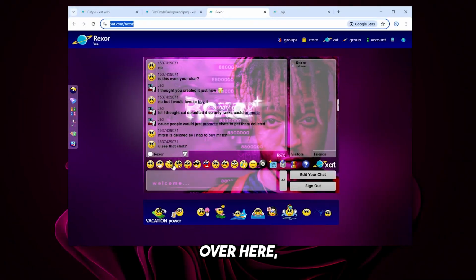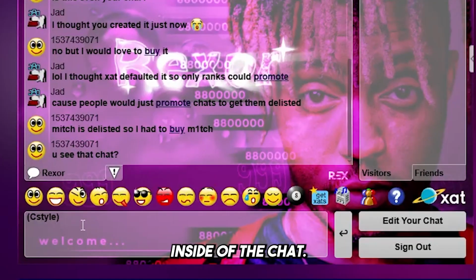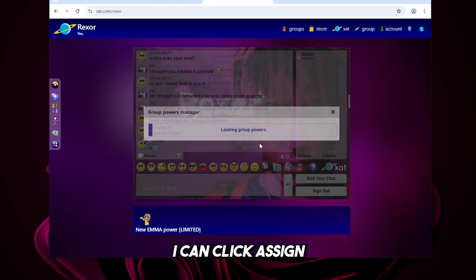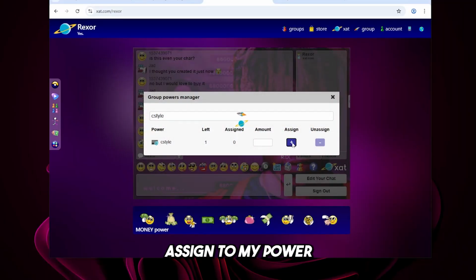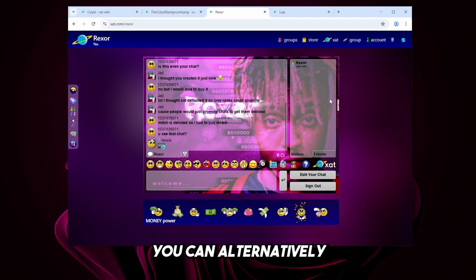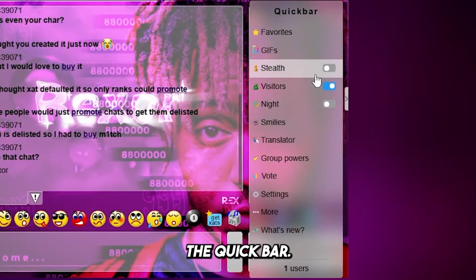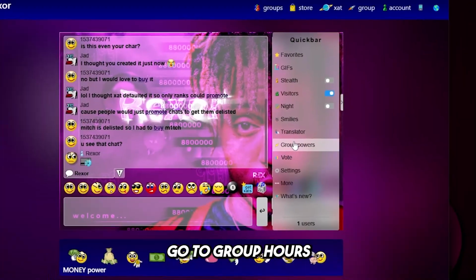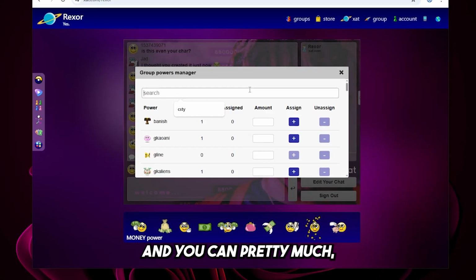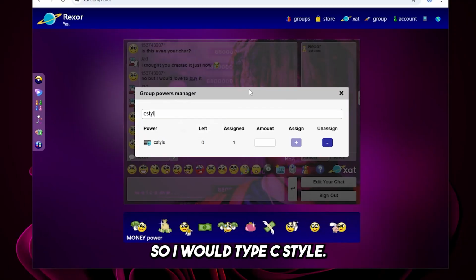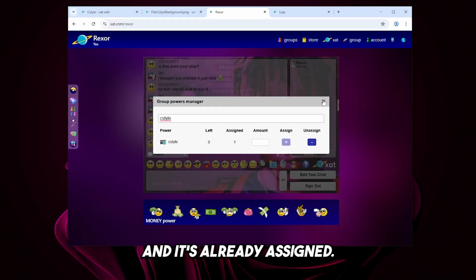So if I go to my chat over here, I can type Cstyle inside of the chat. And then after that, I can click on it. I can click assign my power, and boom, we have it assigned. You can alternatively assign it from the quick bar, go to group powers, and you can pretty much type the power name. So I would type Cstyle, but it's already assigned.